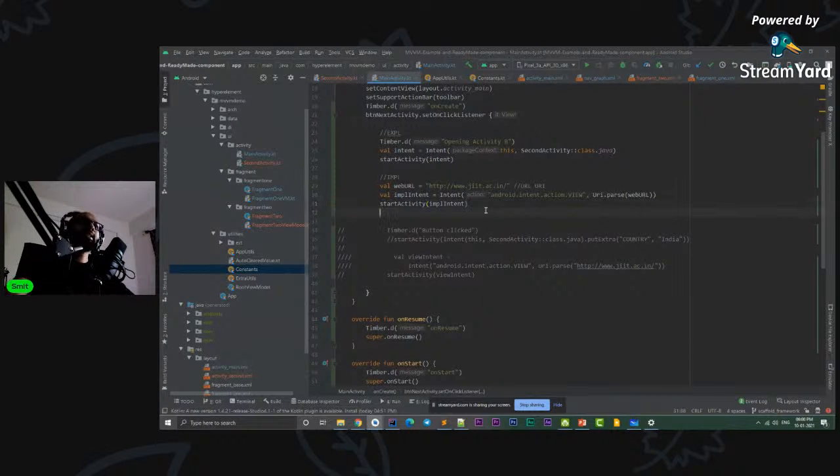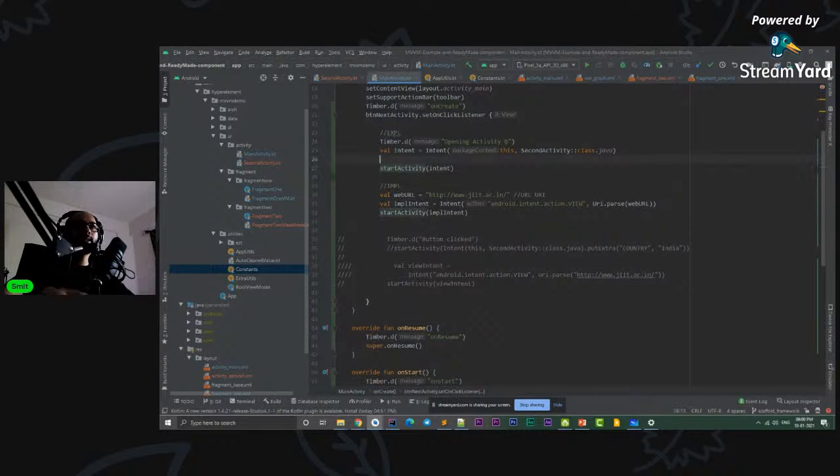And yes, inside the bundle we can pass normal data types like string, integer, and long. If you want to pass a whole custom object like your model class or POJO class, plain old Java object, or in Kotlin, if you want to pass a data class, then there are some tricks like Parcelable or Serializable. We should use that for passing in the bundle. But here I am just passing the simple country name.